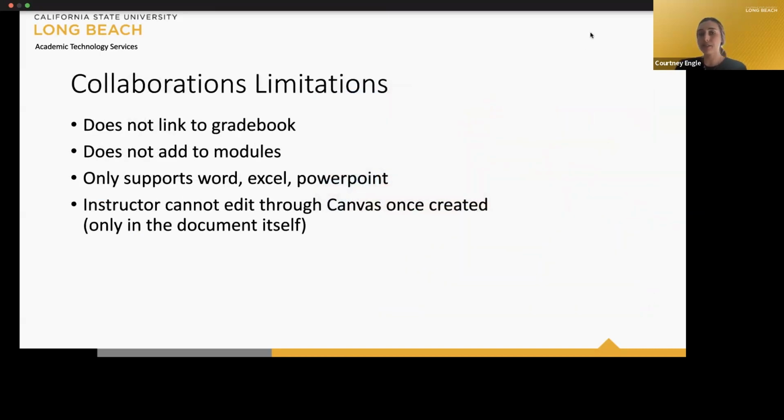So collaboration's limitations, it does not link to the gradebook. So depending on how you're going about grading your students, this particular tool doesn't link to the gradebook. Instead, you would have the students download whatever document they're working on and turn it in. Also, it does not add to modules.